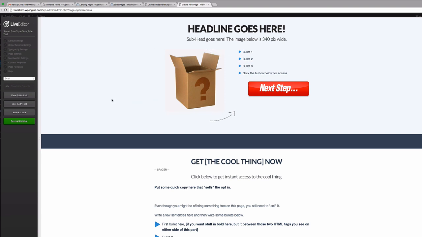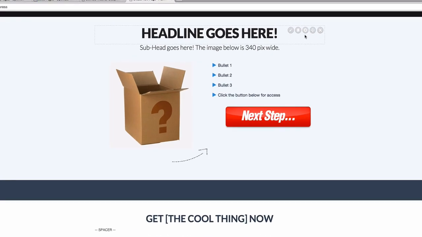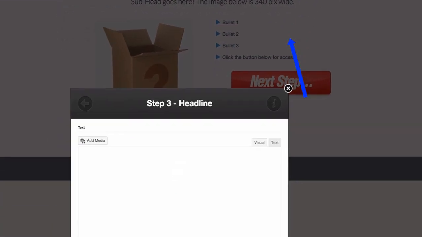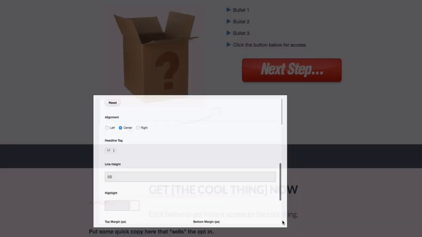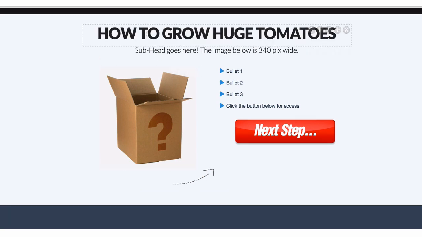So here's how to start building stuff. The first thing we want to do is put in a headline. That's pretty simple. You click the little pencil button there, and you see where mine says headline goes here. By default, on this thing, everything's in all caps. So let's build something about tomato gardening. All right, so how to grow huge tomatoes. Okay, tomatoes. That's how you spell that. There we go. So I'll just click on Insert, and boom, now it's changed my headline.